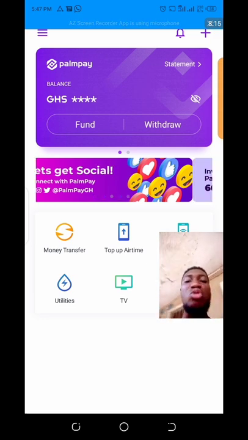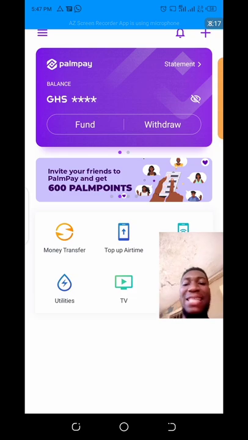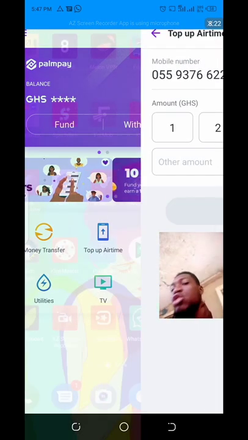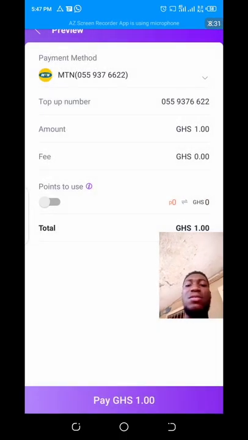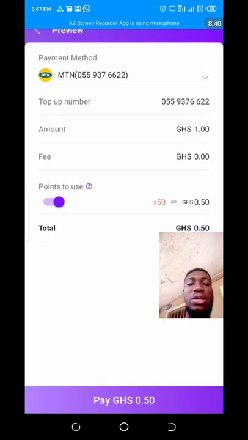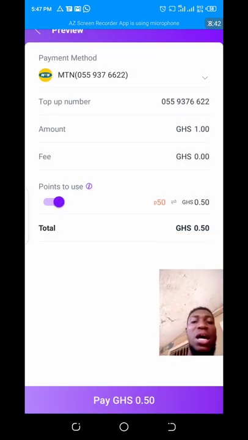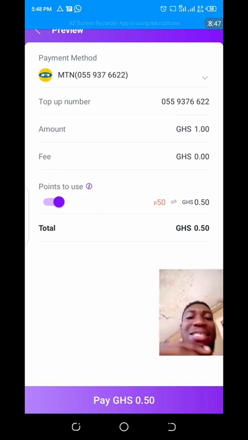And in case you have points and you want to buy airtime, this is how it works. Let me click on Topup Airtime. I hit on Topup Airtime, and how much do I have to buy? Imagine I want to buy 1 cedi. And you see that here has points to use. We've written points to use. Let me hit on it. You see, 50 points, I would be paying 50 pesos for 1 cedi airtime.